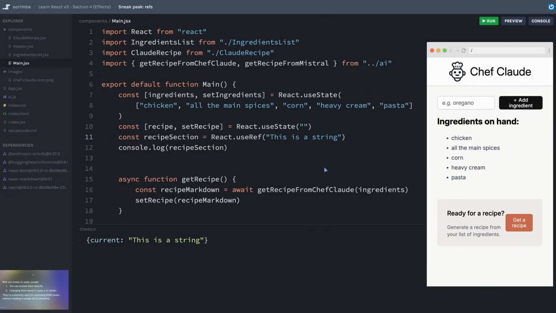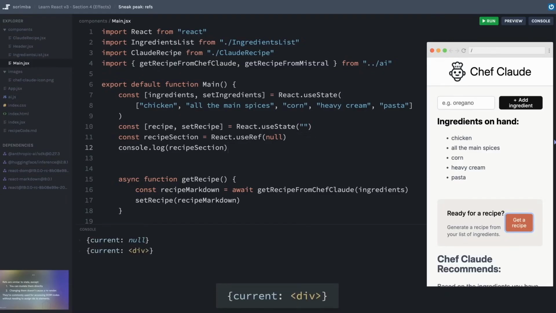So that's all that's happening down there. Let's change this back to null. I'll hit save, and now I'll click get a recipe. We'll wait for the API to return its response. And now take a look at this.